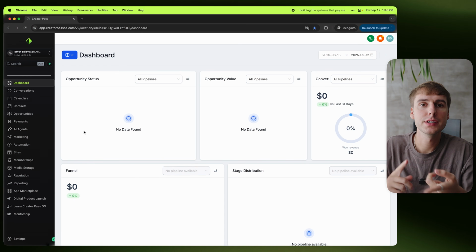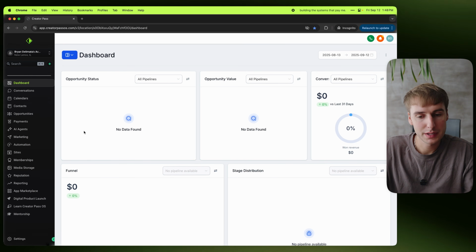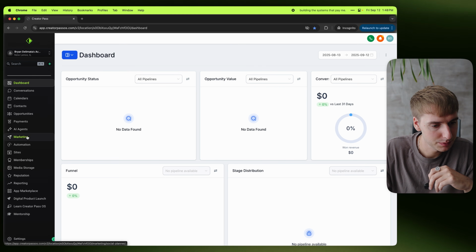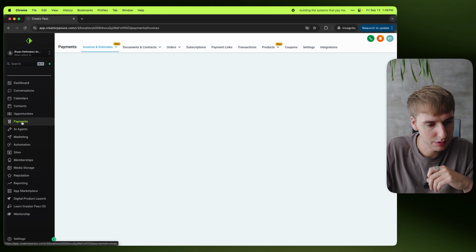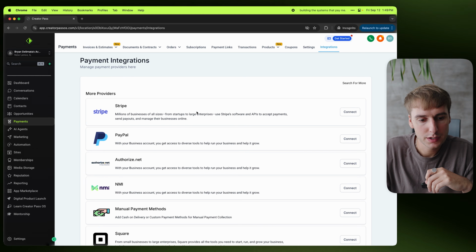Okay, so now I want to help you get your store up and running and be able to collect payments and also have your digital download. It's a pretty important step, but it's pretty simple. So if you go in Creator Pass OS and go to payments, and then we're going to go to integrations, you can go ahead and connect.